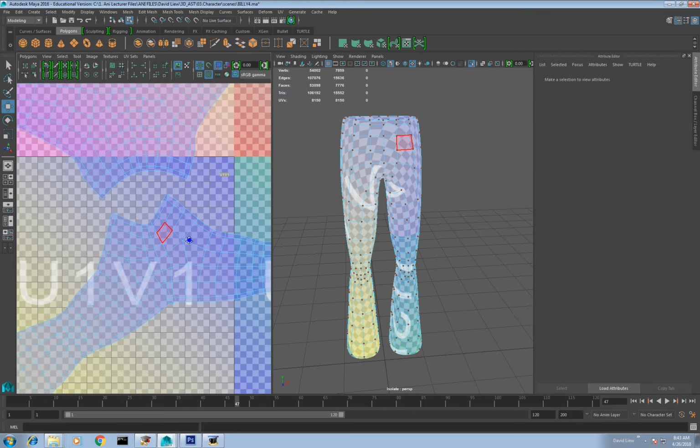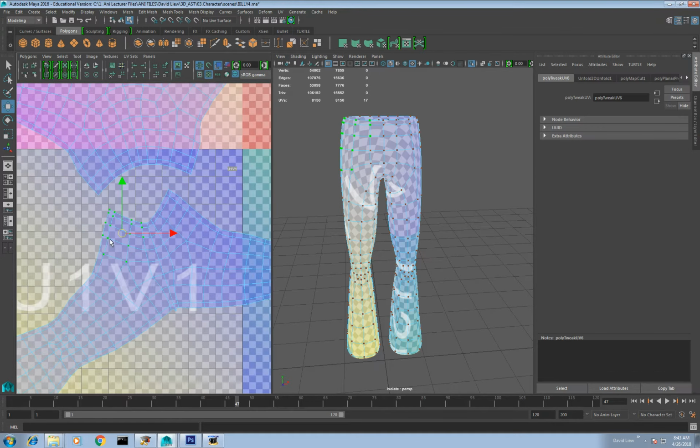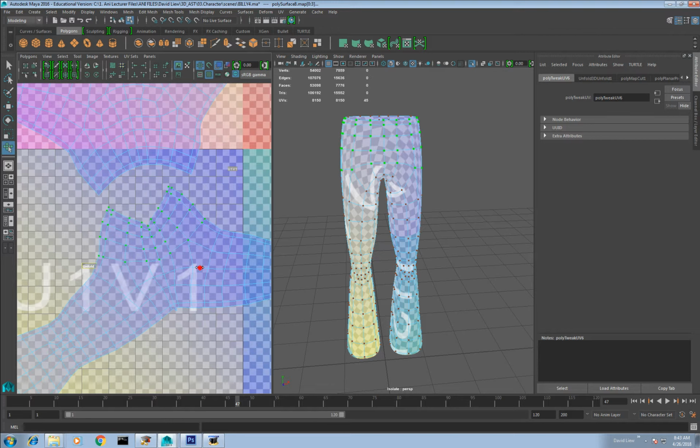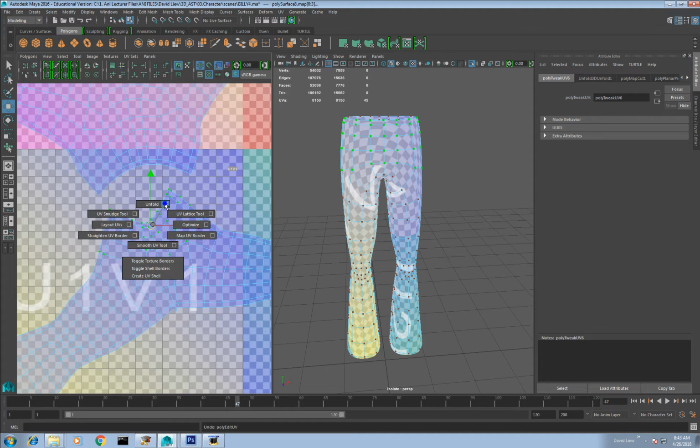Now that I know where they are, I can go to my UV mode. Shift right click, smooth UV tool. See whether this tool will help us improve the situation. Doesn't seem like it's improving much. I'm going to try another unfold.